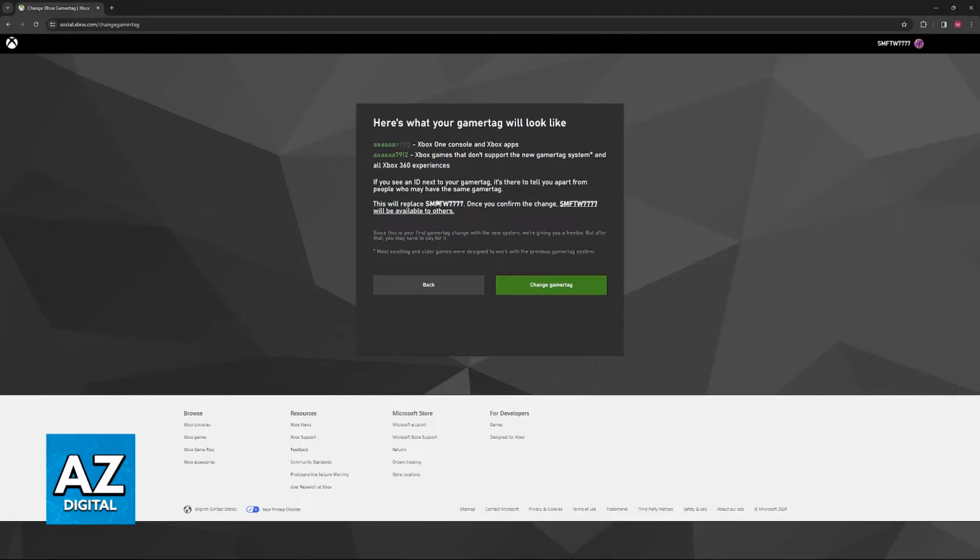Immediately upon changing your gamer tag, give it some time and your account name inside of Minecraft is going to change on your PlayStation 4 as long as you use this same Microsoft account.